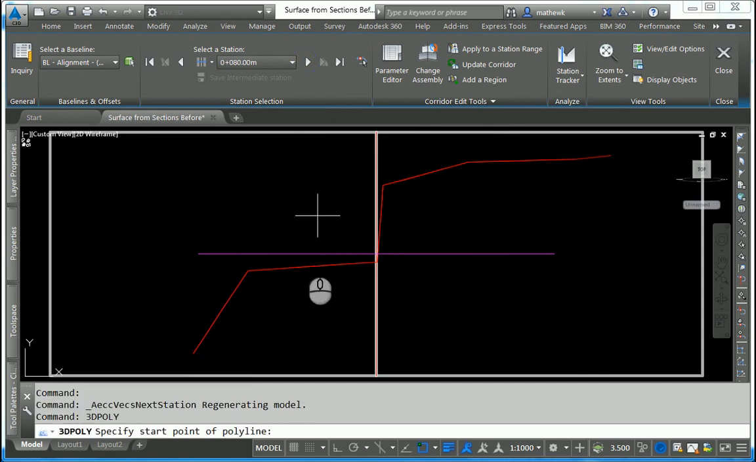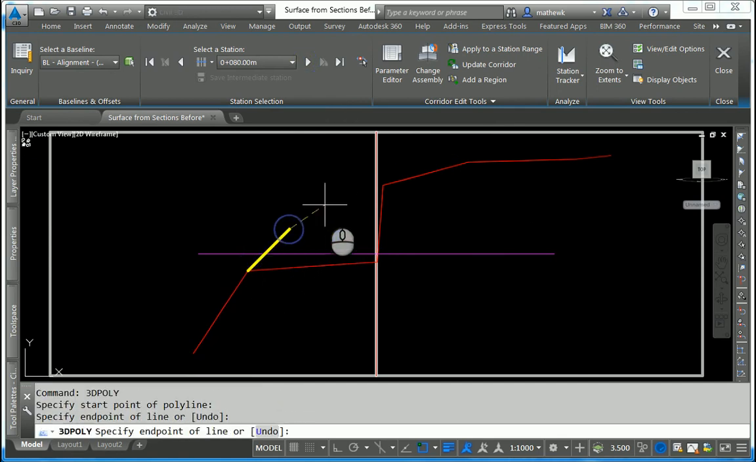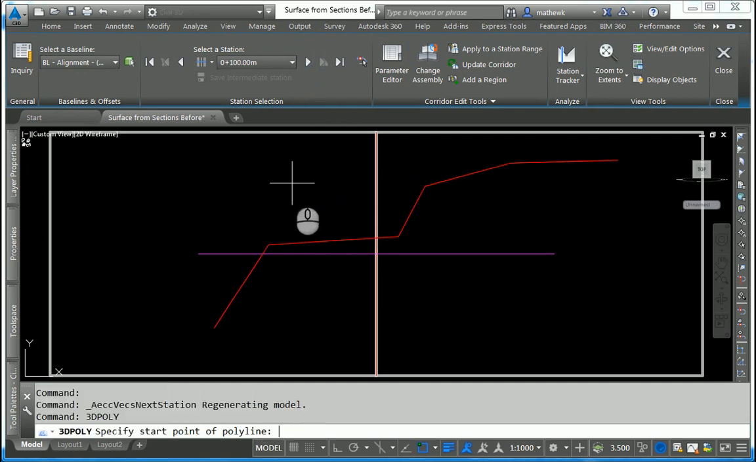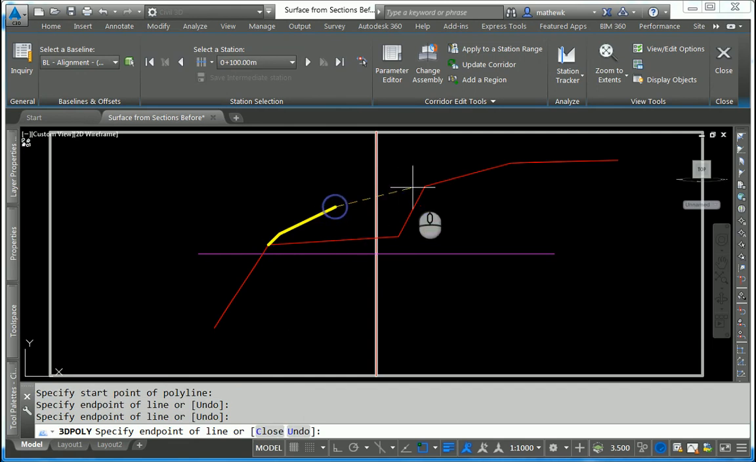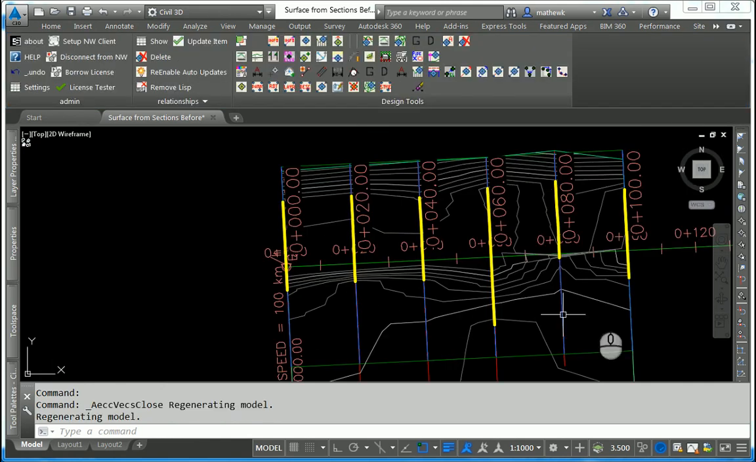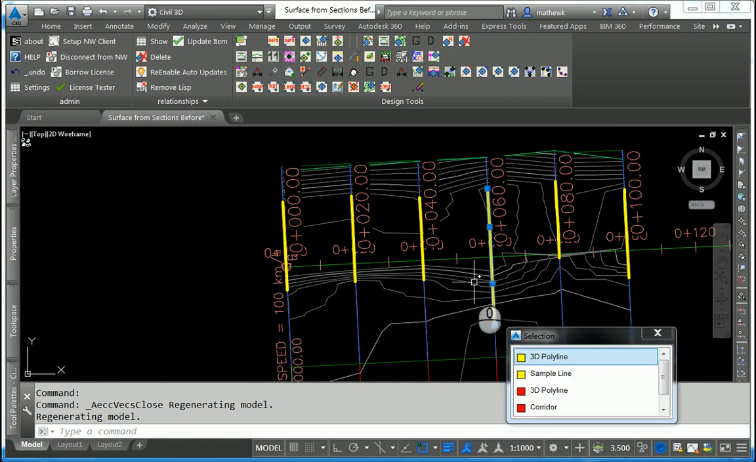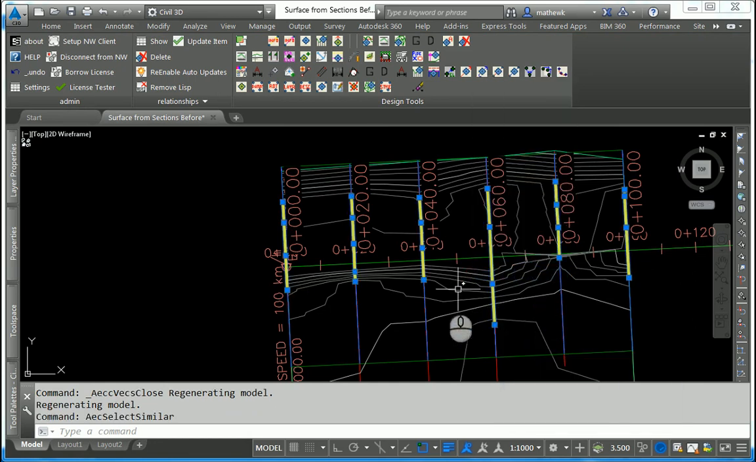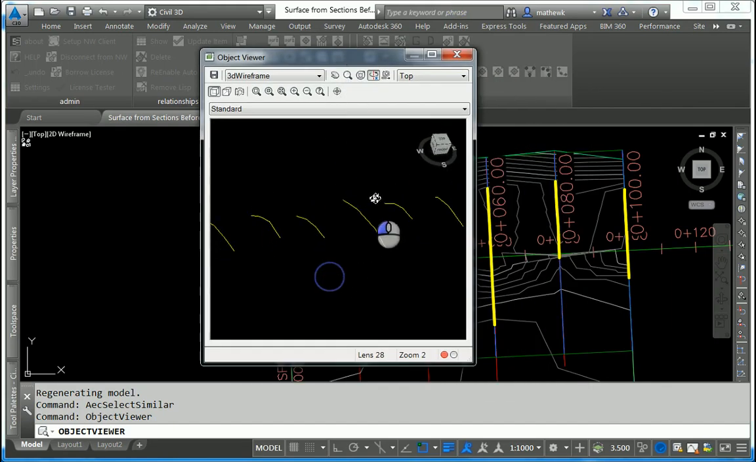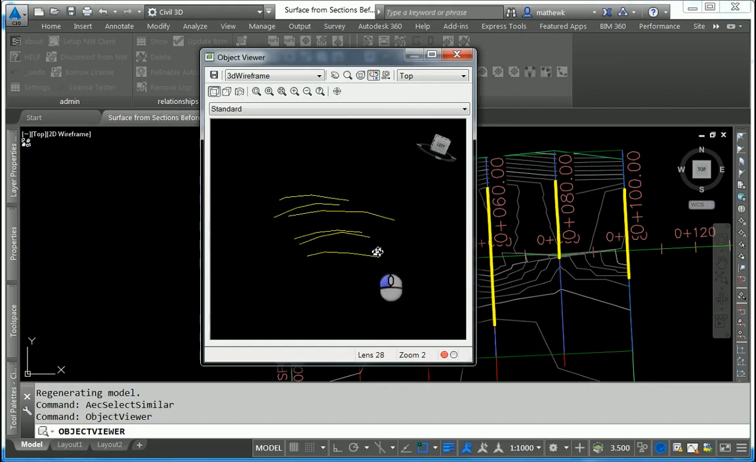I'll just finish off the last couple here, and then we'll be done. Okay, that's it. It's the end of our corridor. Those yellow features are my 3D polylines that I just drew. So just to illustrate it a little bit better, I'll pick them all and I'll open up the object viewer so that you can see. There they are. They look straight in plan, but of course they're 3D polylines.